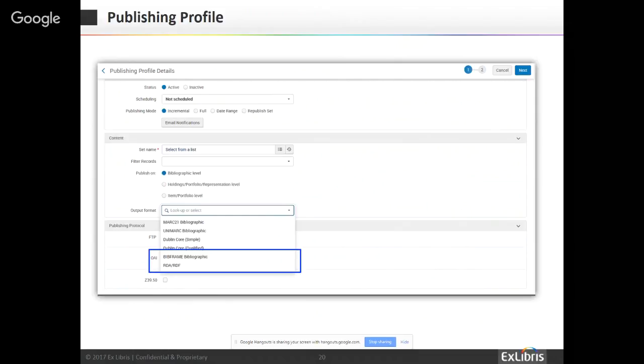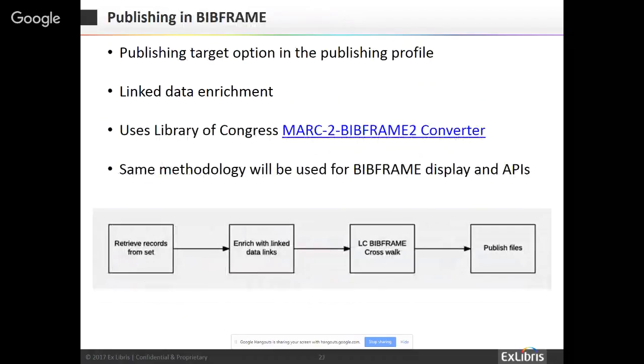So that we'll take a look at in Alma as well in publishing. And I mentioned BIBFRAME as a target format, which is brand new, of course. And the way that works is that it uses the MARC to BIBFRAME 2 converter from the Library of Congress. I mentioned that earlier in the slides. And so it performed the linked data enrichment to add those subfield zeros.